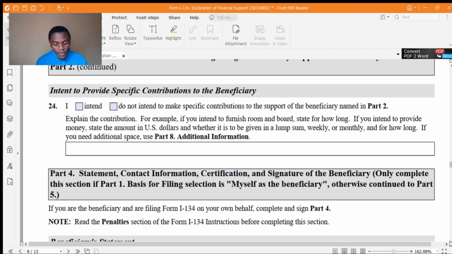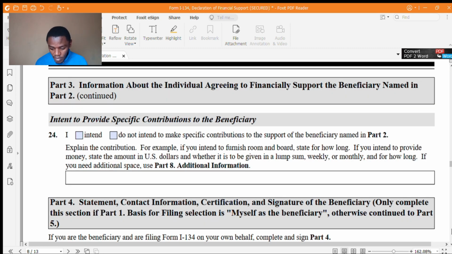And then we come to this very critical part, and many people get stuck on it. It is the information about the individual agreeing to financially support the beneficiary, that is, the sponsor. Now, people ask, how do I fill this part?